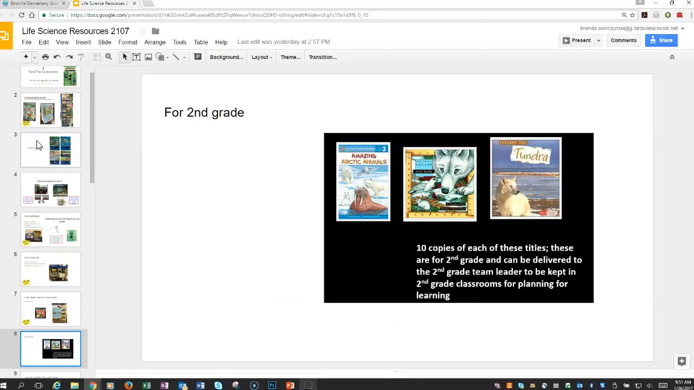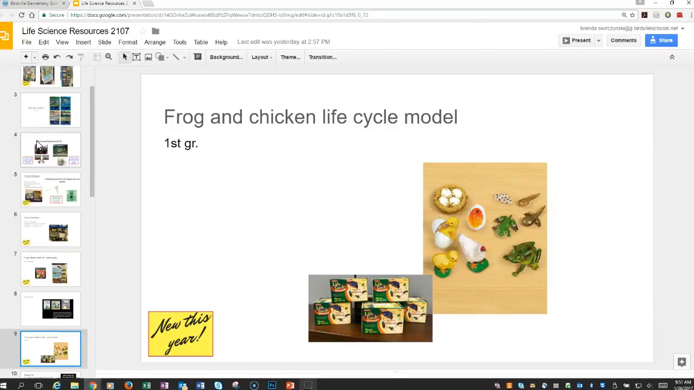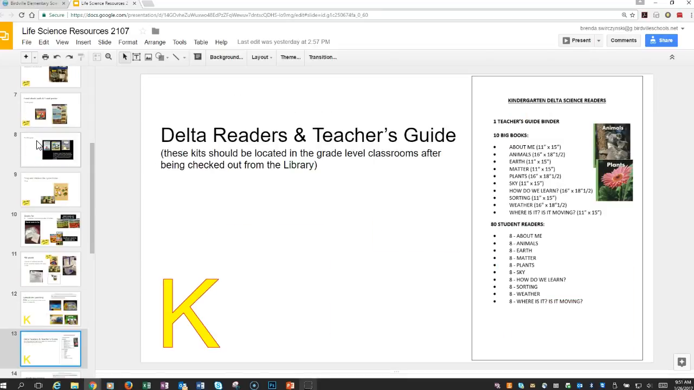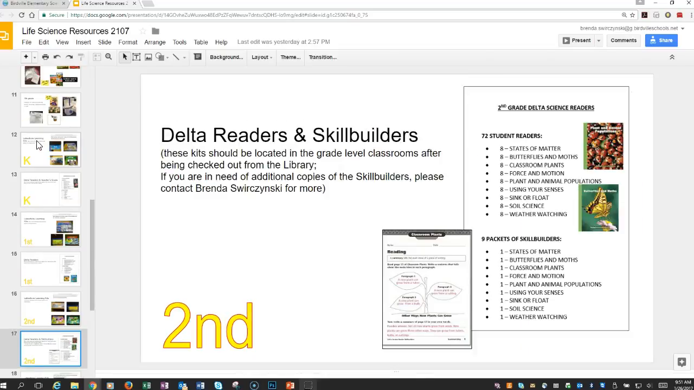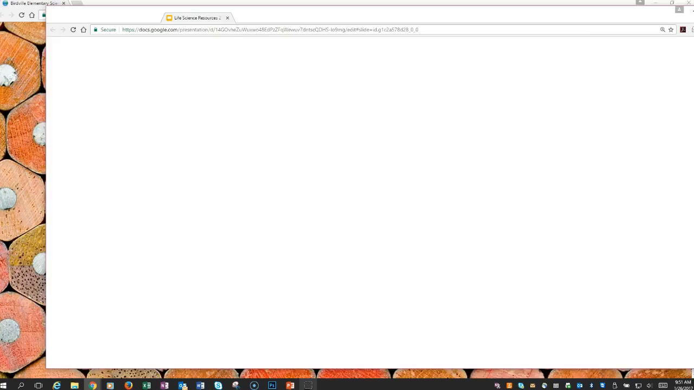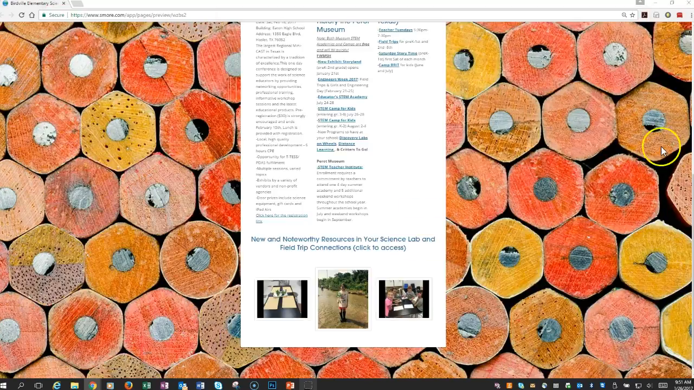So there's lots of them that are for 5th grade only, some lower grade levels as well. So just a reminder about some of the kits that are available for the different grade levels. And at the very end, I've got just the field trip connections for life sciences listed on there too. So that's something new that I hope that you'll find useful as you plan for this 6 weeks.